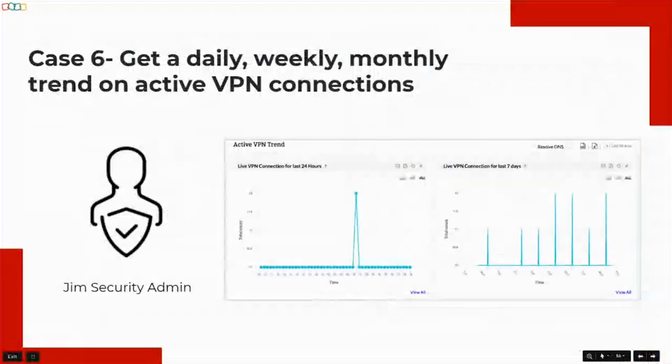Now that a lot of employees are accessing the VPN network, for device and bandwidth allocation purposes, it becomes extremely important that Jim identifies the busiest hour and the leanest hour and plans the VPN infrastructure accordingly. So say, for example, there is a product release that is happening routinely on the second week of every month.